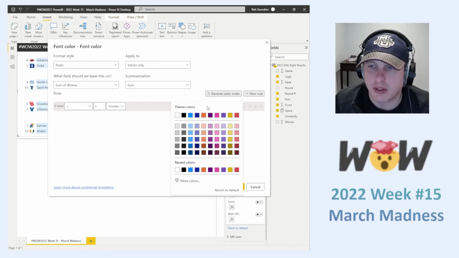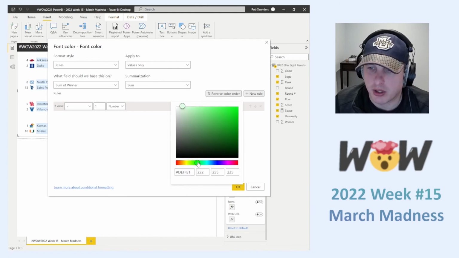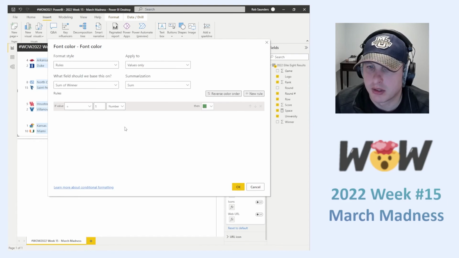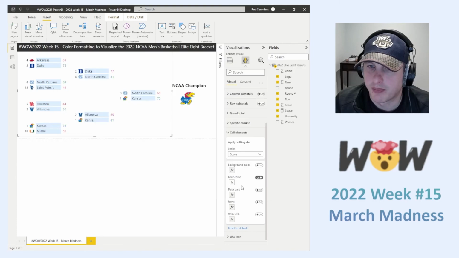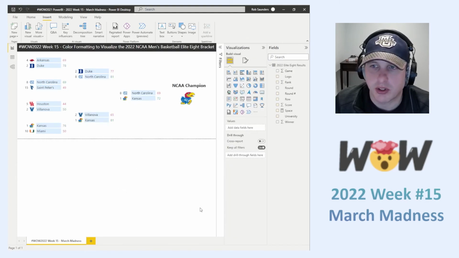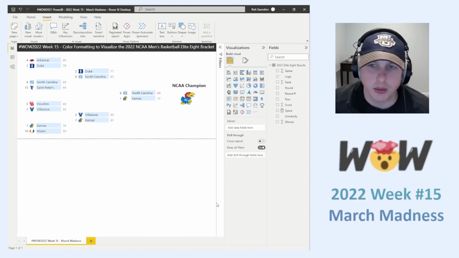And we're going to do, if it's equal to 1, we're going to select a green color. Let's select a brighter, not too bright green. And then we'll add a rule. If it is equal to 0 as a number, then we will set it as, let's say, this red color. Now you can see we have color coded our scores. So that is it for this challenge this week.